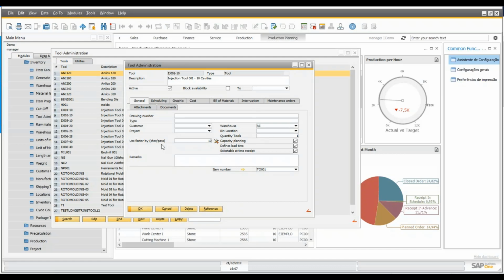Now in here we have the use factor. The use factor is related to the cases in which you have to generate more than 1 item when you produce using this tool. And this is mostly related to, for example, injection molds. When you use injection molds, you can have a distinct number of cavities in your mold that will in the end determine how many items you produce per usage of the tool and the time that it will take for you to produce the order.